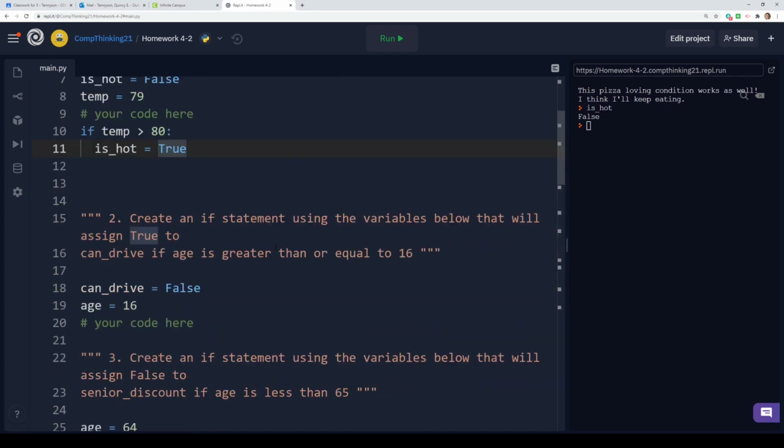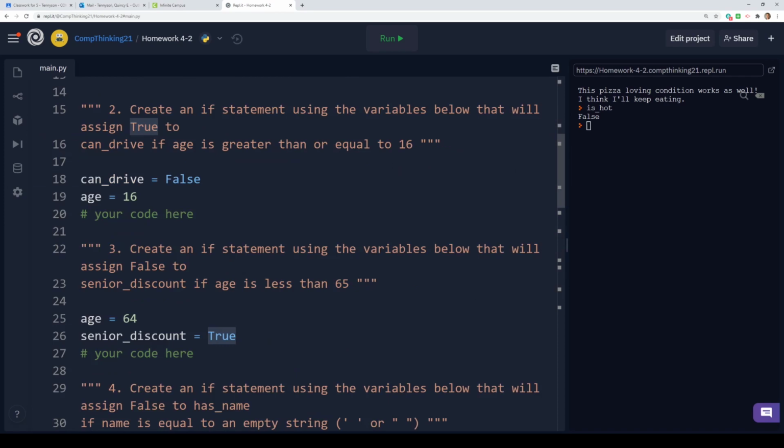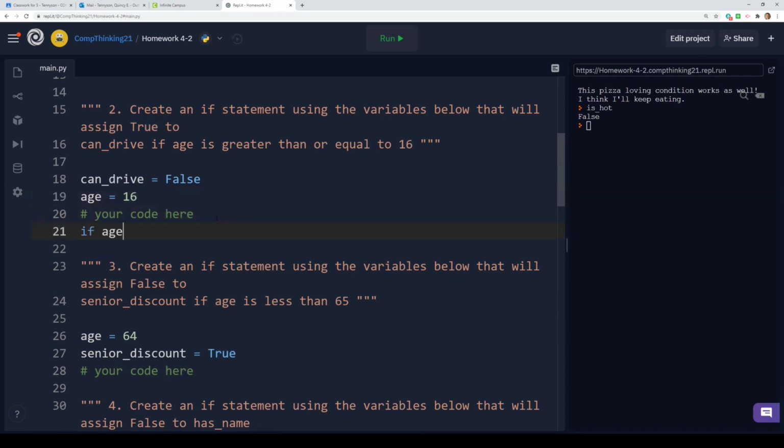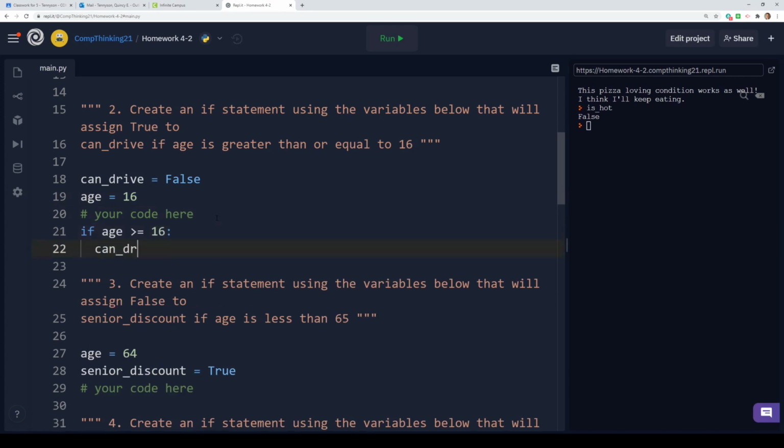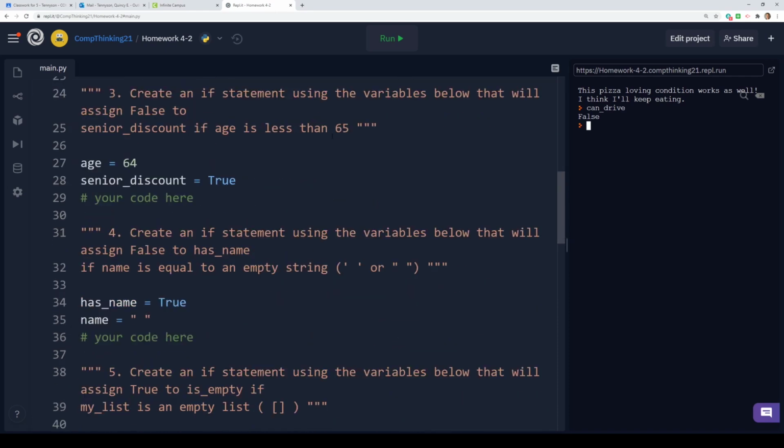Okay, moving on. Create an if statement using the variables below that will assign true to can_drive if age is greater than or equal to 16. All right, so if age is greater than or equal to 16, then we'll assign true to can_drive. We'll run our code. We'll check can_drive. Pretty straightforward. can_drive gets switched to true only when age is greater than or equal to 16. So if I change this to age of 10, I run it again and I say can_drive, I get false.